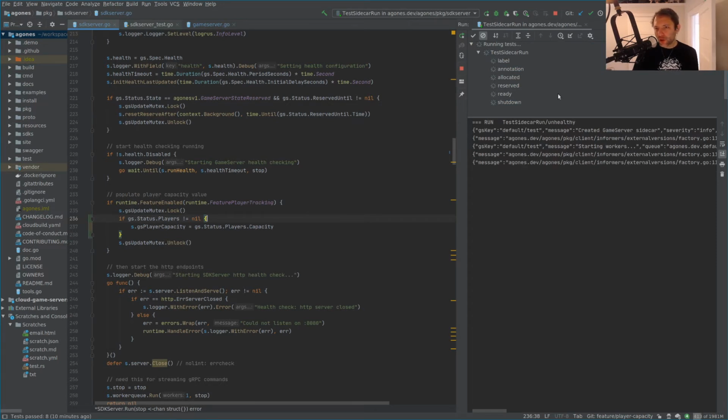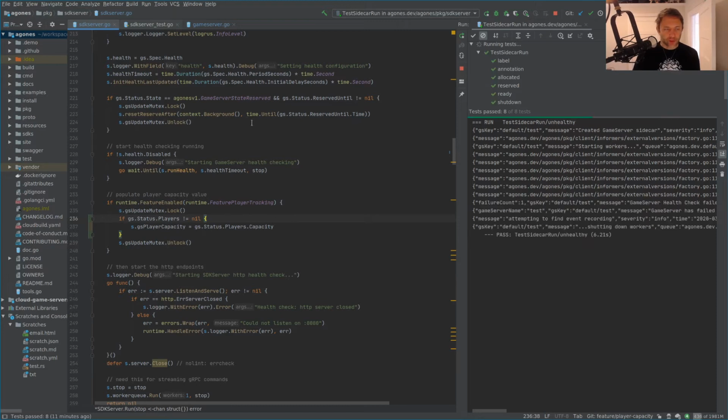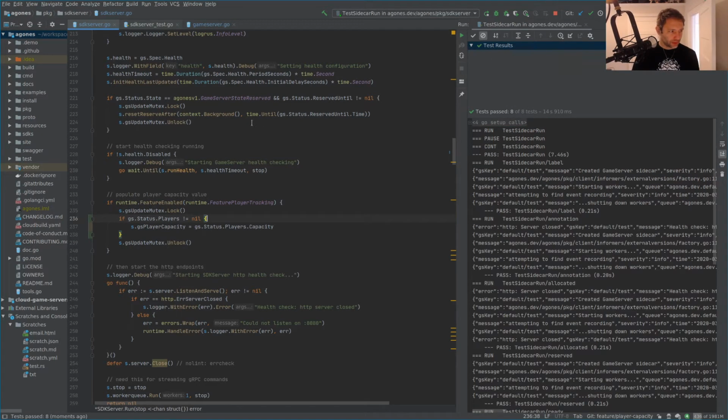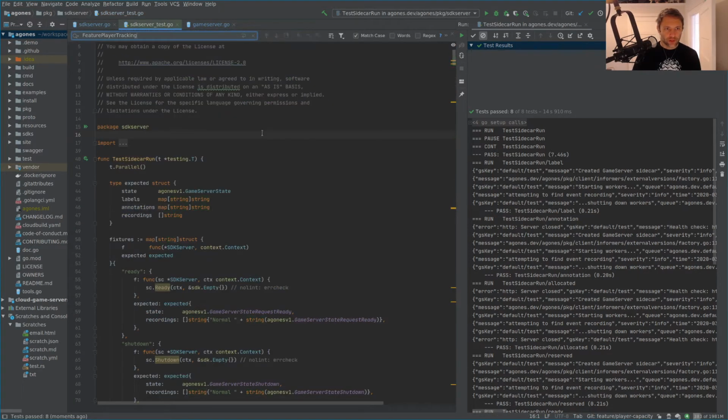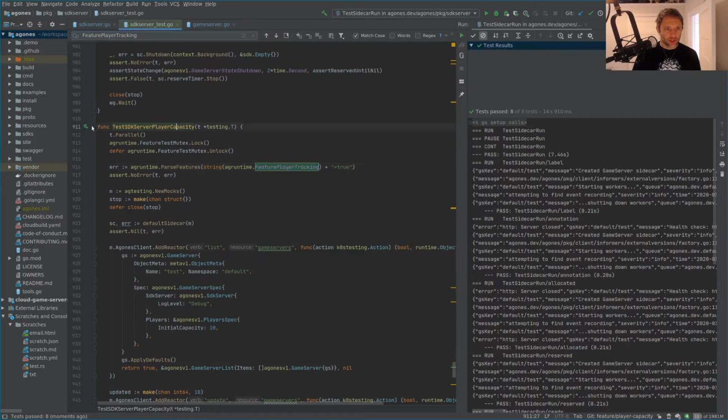So on its own, it should be fine. Like this shouldn't break this. I would expect that to be completely and utterly fine. What I am interested in though is, here we go. Let's see if there's any tests for feature player tracking. Yeah, see, like that one. Perfect.